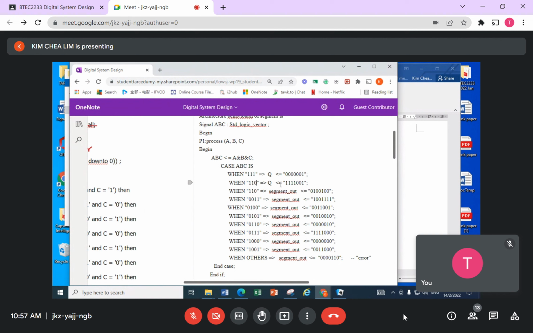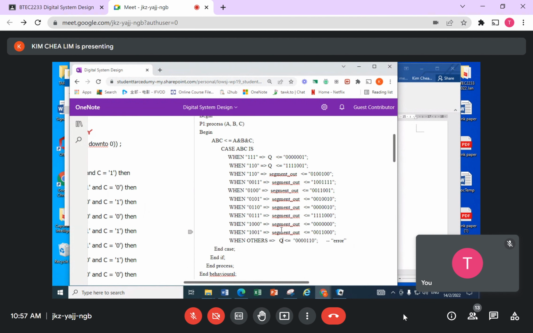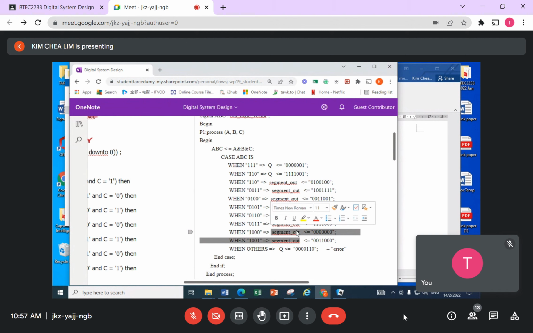After finishing all, always add in the "when others" case. You can put whatever you want for this one here. Let's say I put something like my Q is an error, label it something like an E. All right, so 1, 2, 3, 4, 5, 6, 7, 8. I need 8. Do you all know what I am talking about?